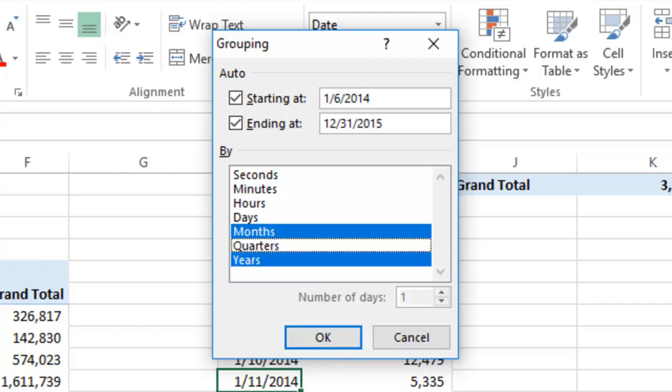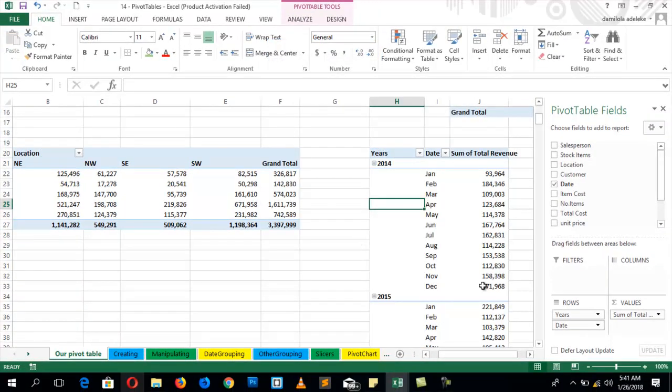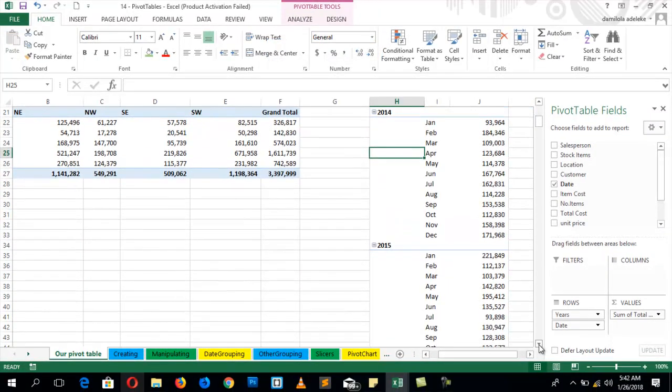It will now break the data into months and year. Look at it. Check out. This is it. Powerful report. Yeah, 2014. Look at it.